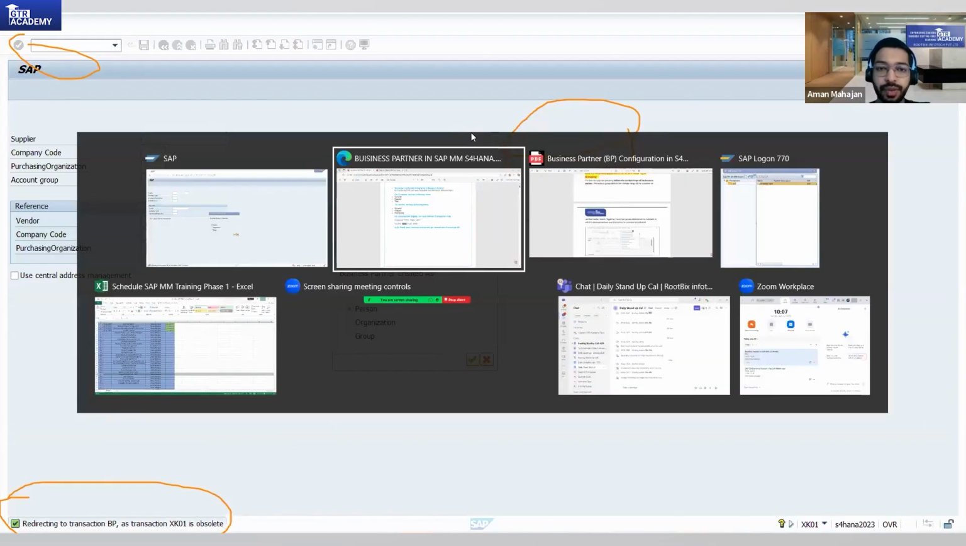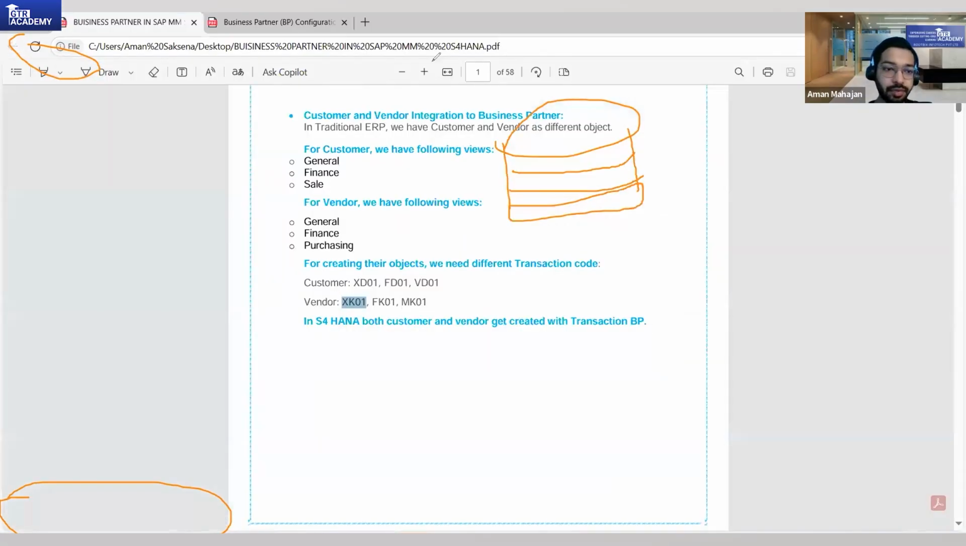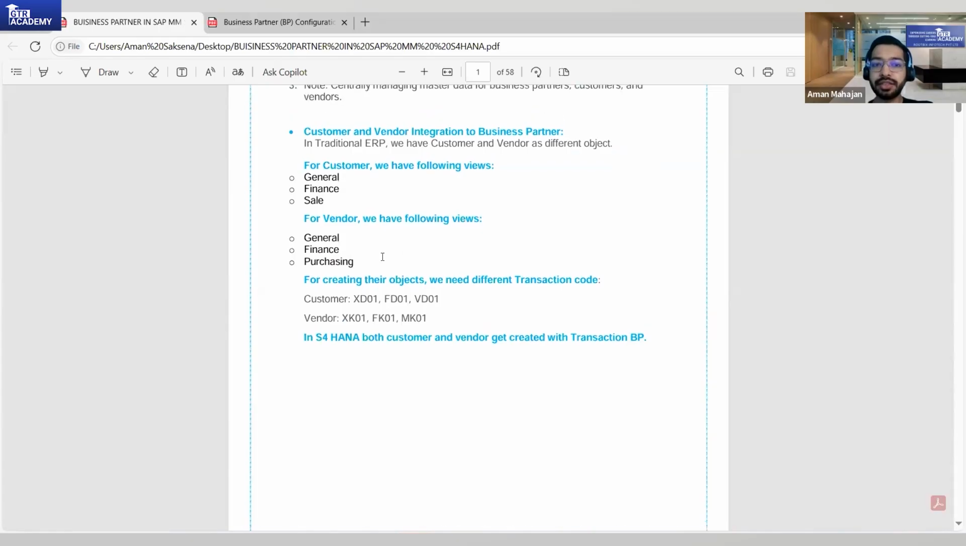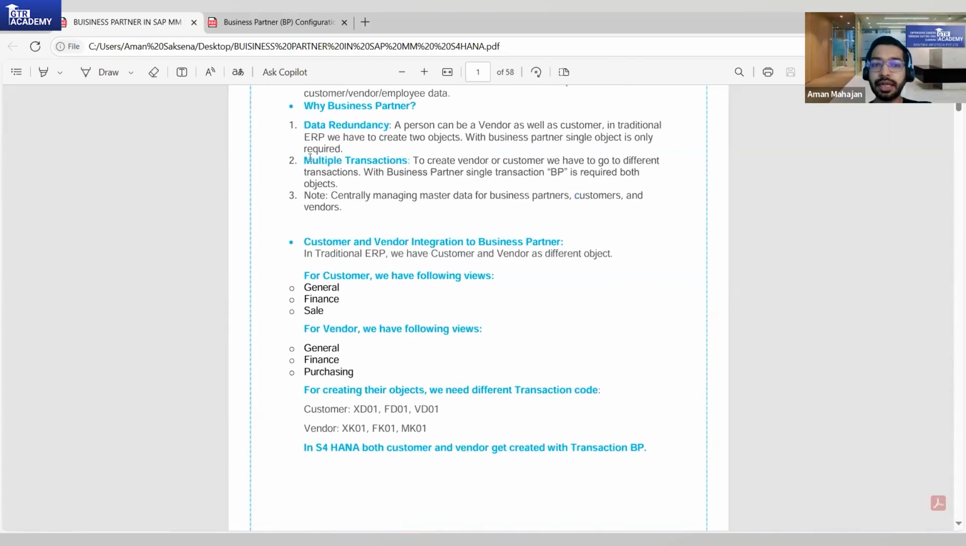Okay, let me close this. Currently we have these roles in the customer and these roles in the vendor. So we have used role-based views, and we have used it as a role-based transaction. To avoid multiple transactions, BP is able to access both the vendor and the customer.